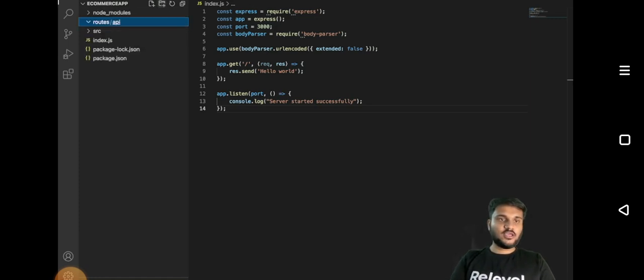So first of all, we will make a folder API so that it stores the routes for all the APIs. Then inside API, we are going to store a folder V1. This is going to have all the V1 version of the APIs, right? So this is the basic directory structure that we are going to have.